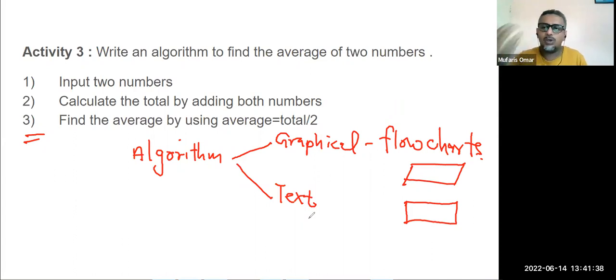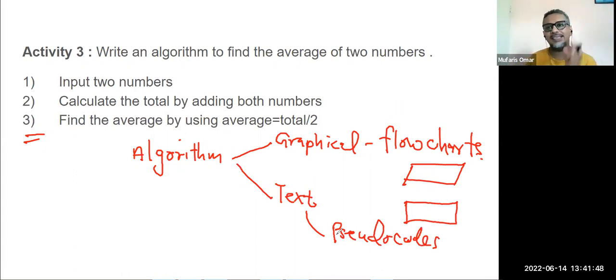Or, if you want, you write a pseudocode. This is again a standard method to write the algorithm. So basically what we are doing here is representing the algorithm either using a graphical method or a text-based method. The text-based method is called pseudocode, and the graphical method is the flowchart.